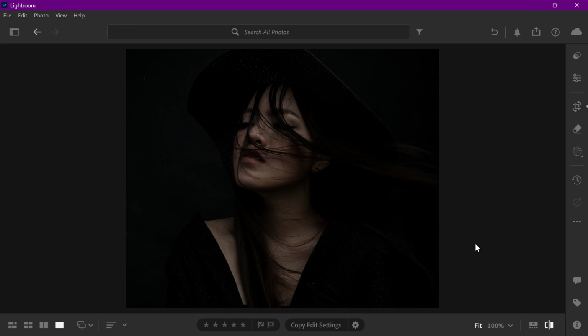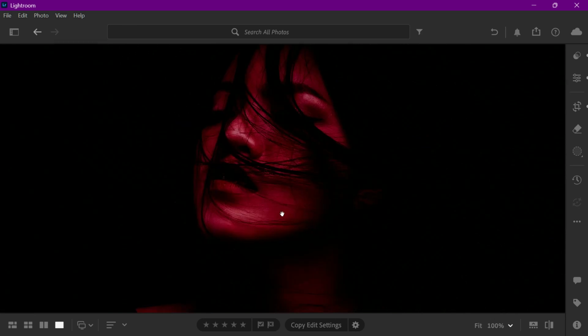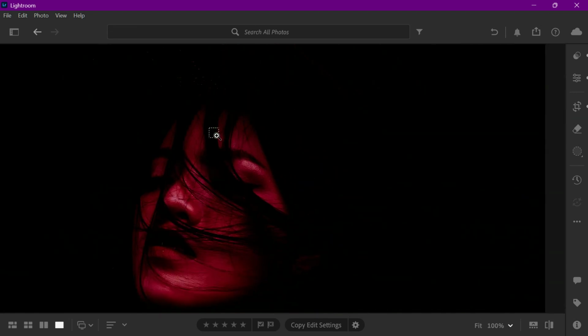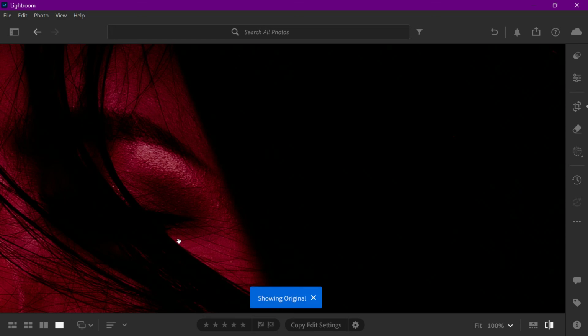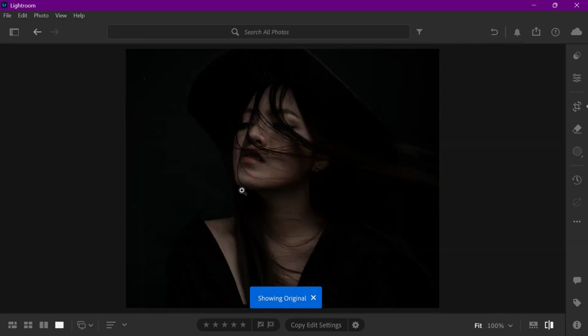A really useful tip is to keep toggling between before and after as you edit. Don't wait until the very end. Checking your edits regularly helps you avoid over-processing, especially with things like contrast, saturation, shadows, highlights, and skin tones. Sometimes an edit can look great while you're working on it, but once you compare it to the original, you may notice that it has become too dark, too sharp, or too colorful. That's why the before and after view is such a powerful tool in Lightroom. It gives you perspective and helps you make better editing decisions.